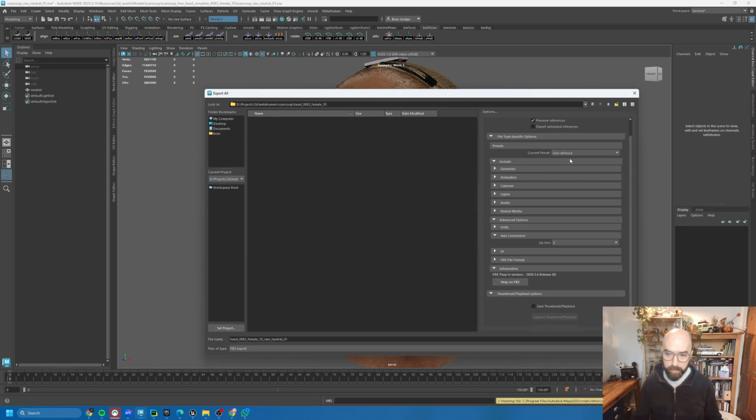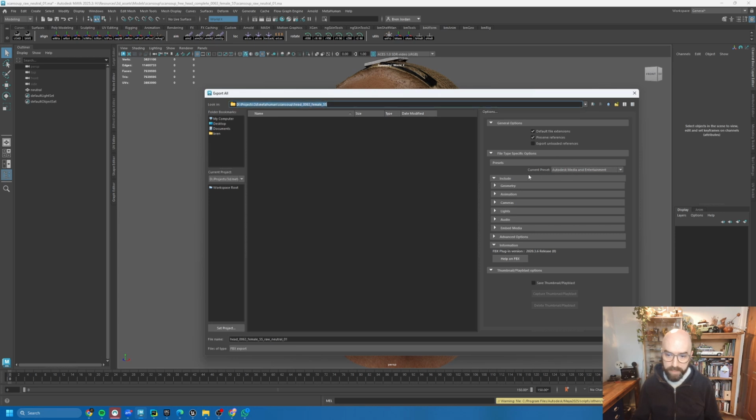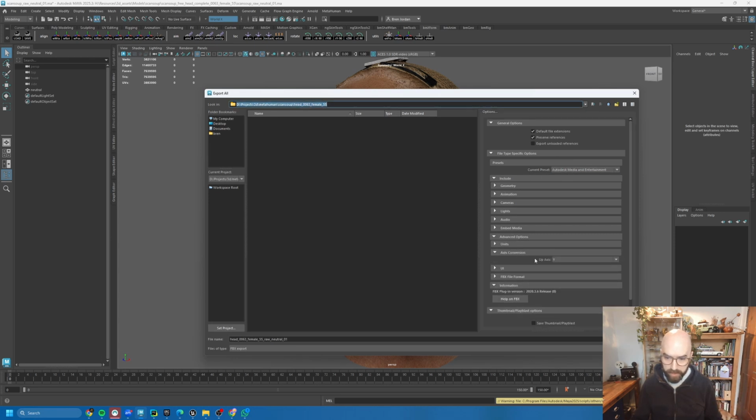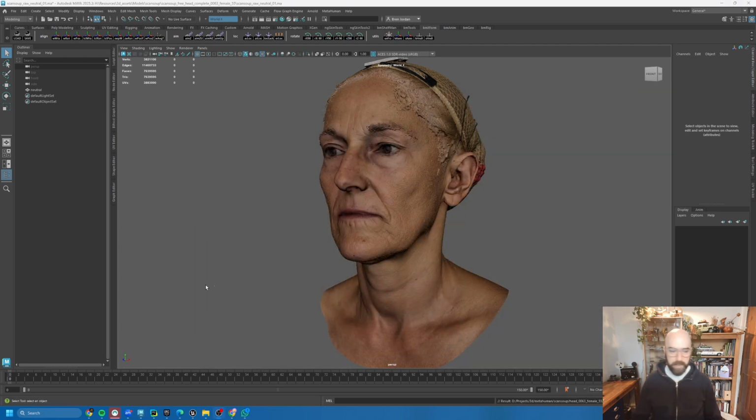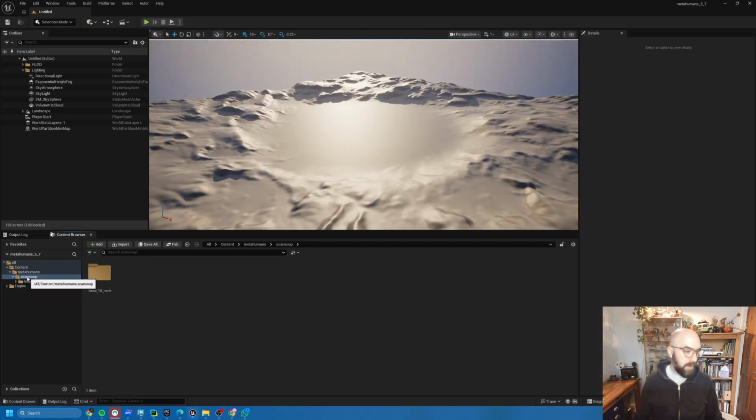So I'm going to set the current preset to the default one. I'm also going to change the up axis to Z so that it works with Unreal. Let's export. Okay, so that maybe took a minute to export. So in Unreal, I'm just going to make a new folder with the same name.